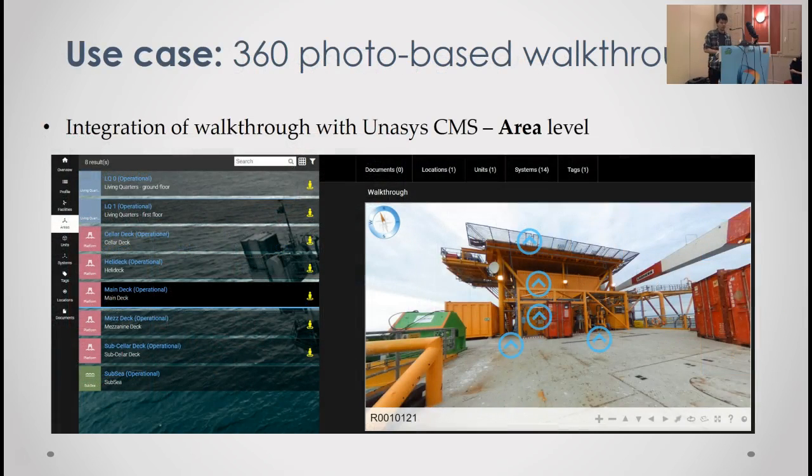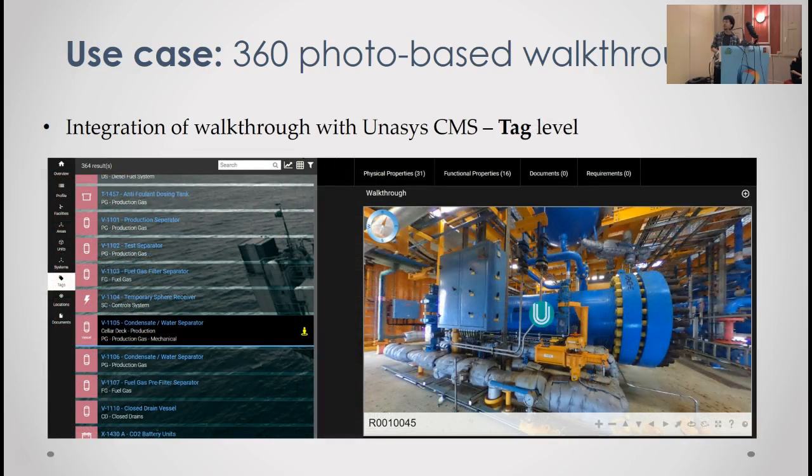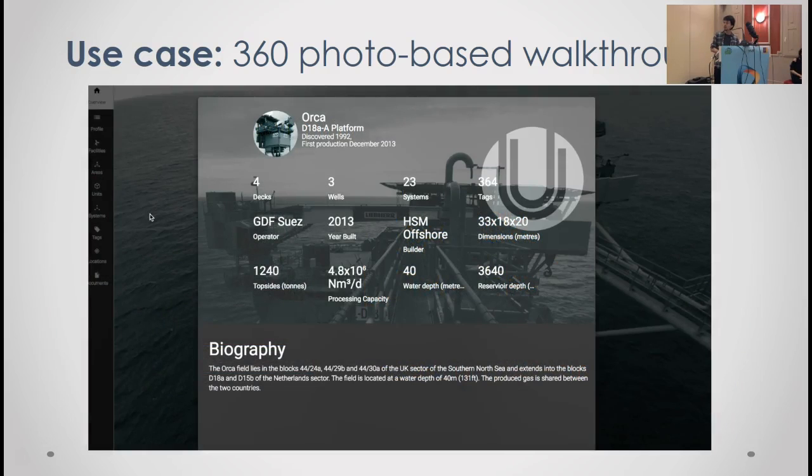So, for example, when we go onto our area screen, we can see which areas have an associated walkthrough, and we can interact with it. Similarly for locations, an area basically encompasses several locations, so it's more detailed. And finally, at tag level as well, we can see which tags have associated visual data.